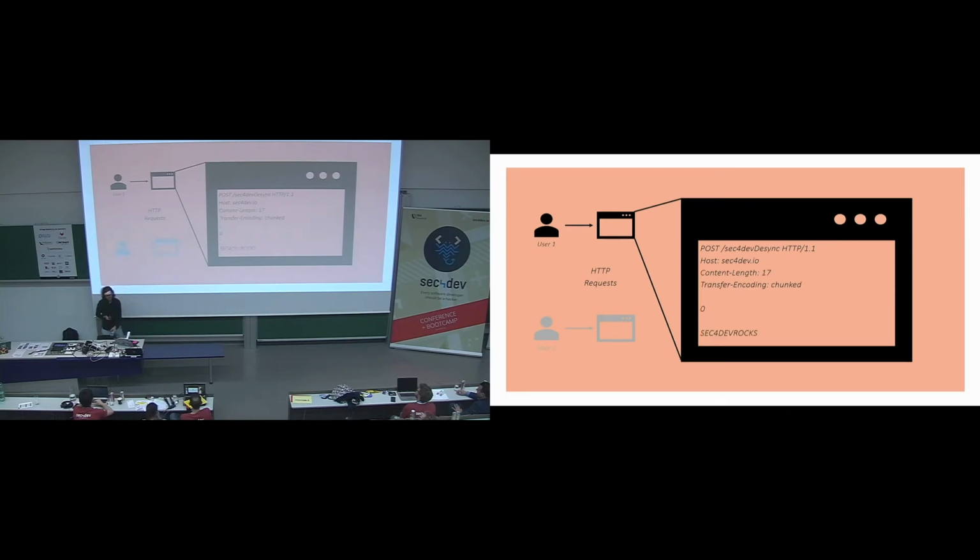But what happens if you use both? If you look at it closely and think about what we've just learned, we see content length is 17, which is all the stuff from the 0 to the final S in sec4dev rocks. And we see chunked, meaning that after the 0, the request is over. There's nothing coming afterwards. So if the front-end server and the back-end server behave differently, you might already see that this could actually create an issue.